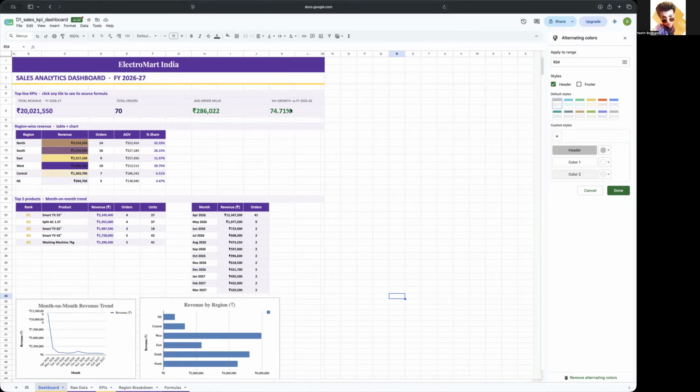Now, you see we have used the INDEX MATCH formula here. The dashboard regional table mirrors the regional breakdown sheet. So I have used INDEX MATCH to retrieve the corresponding revenue, orders, AOV, and share for each region. MATCH identifies the row position of the selected region, while INDEX returns the value from the requested result column.